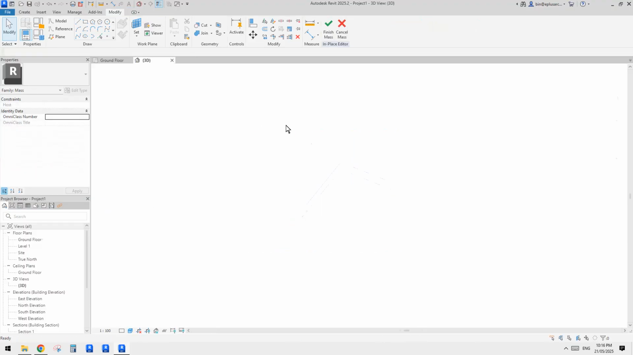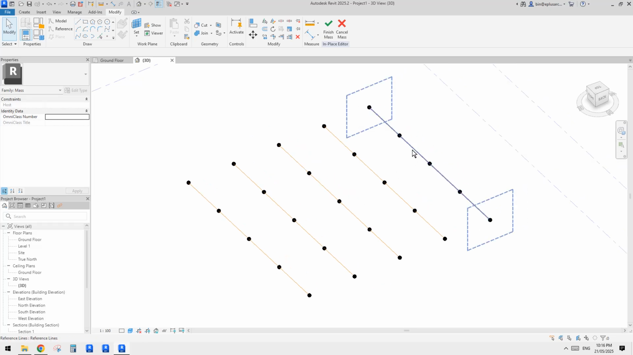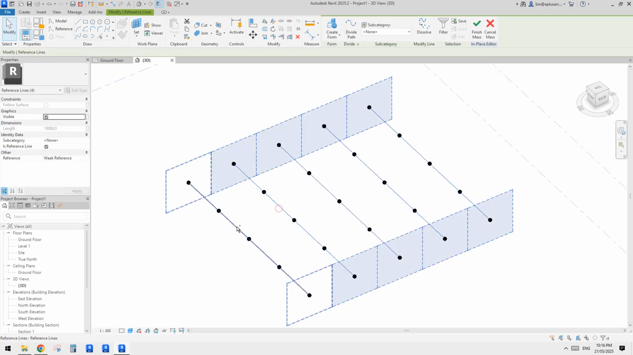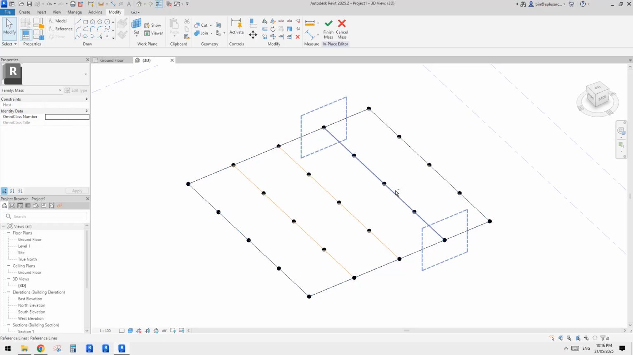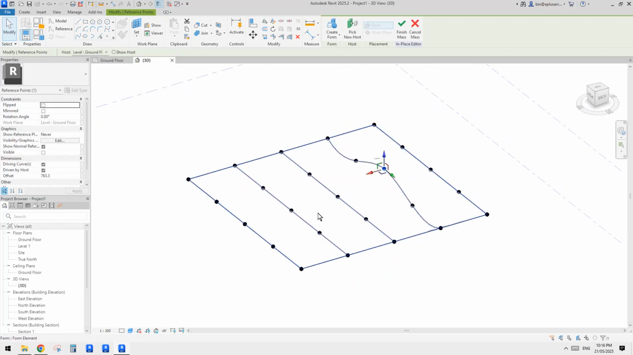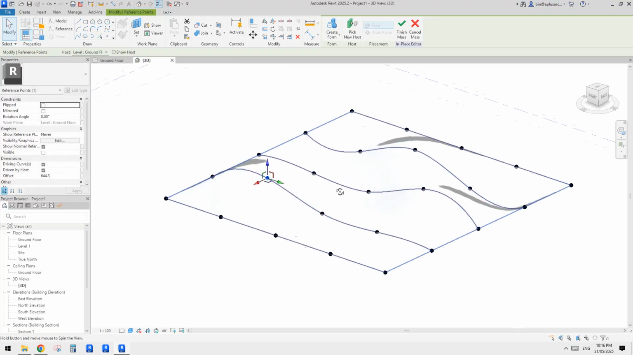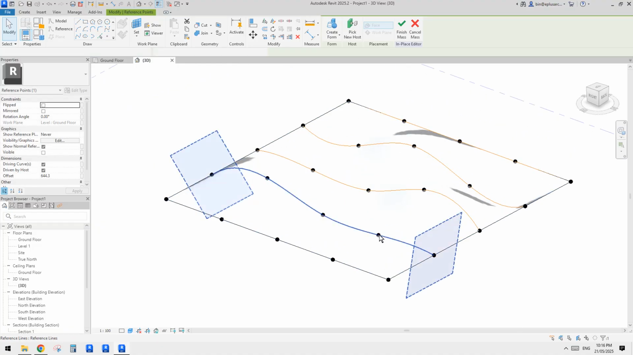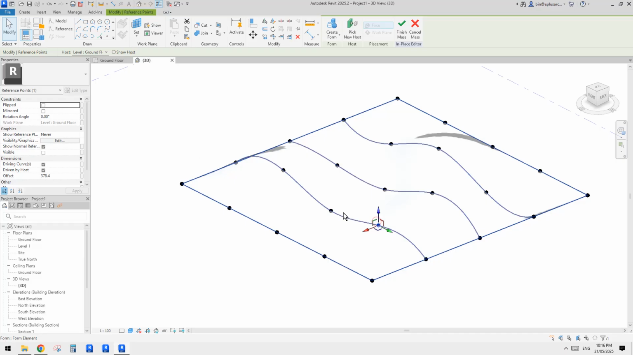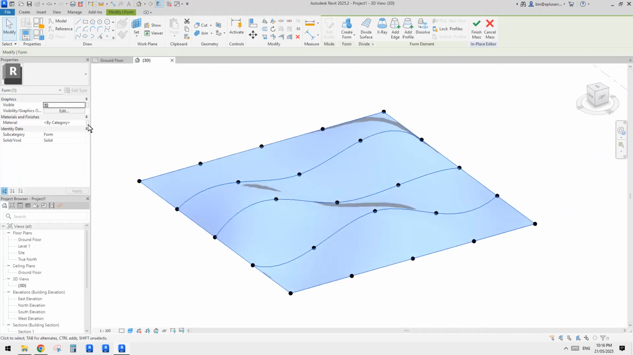If I go to the 3D view, these are all the reference lines. So let's create a surface first. Sometimes if you adjust the points before you create a surface, you might have some issue creating the surface, so it's better to create the surface first. Okay, so now this is a surface.